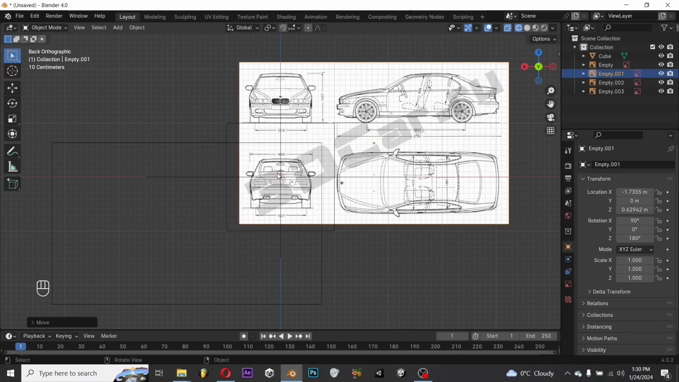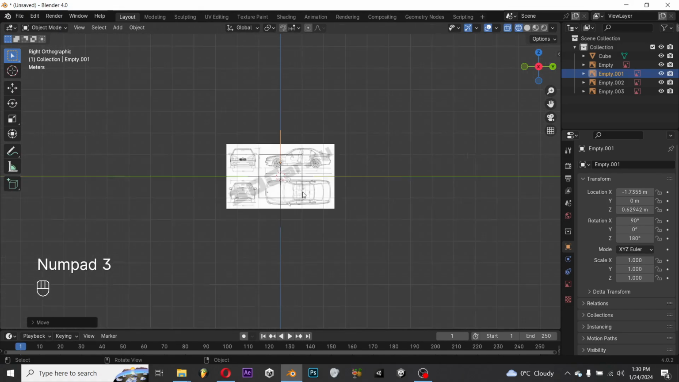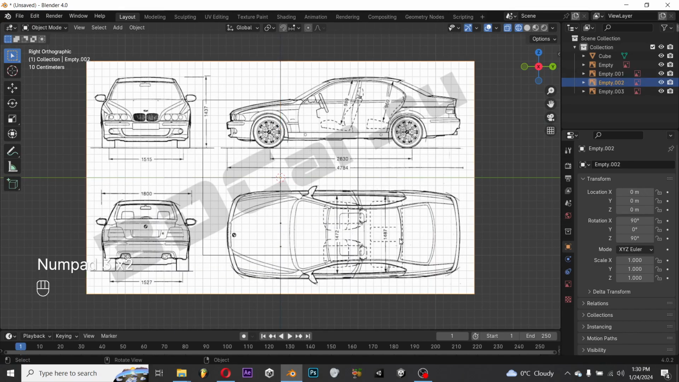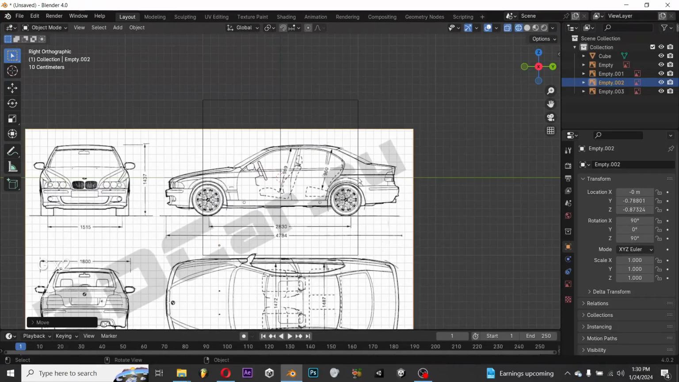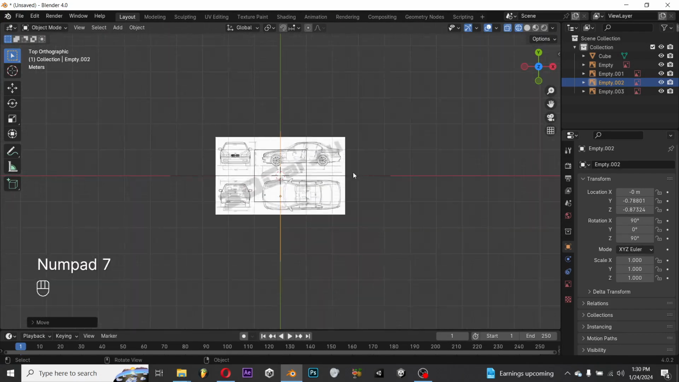Alright, so now you want to hit 3 on your numpad to go into side view and select the side blueprint and place the side of the car basically in the middle of the cube. We're gonna tweak this later so it doesn't have to be perfect.